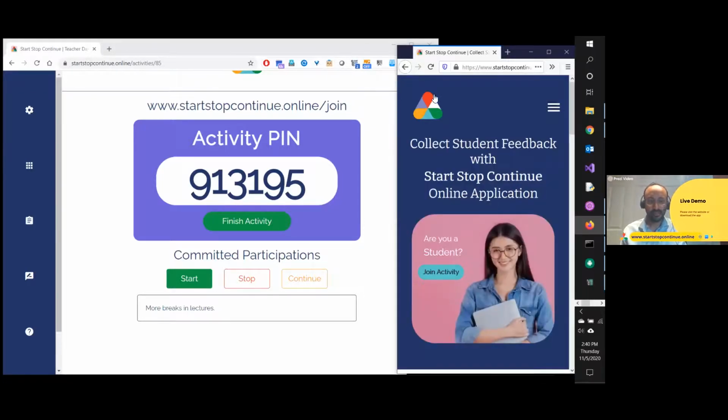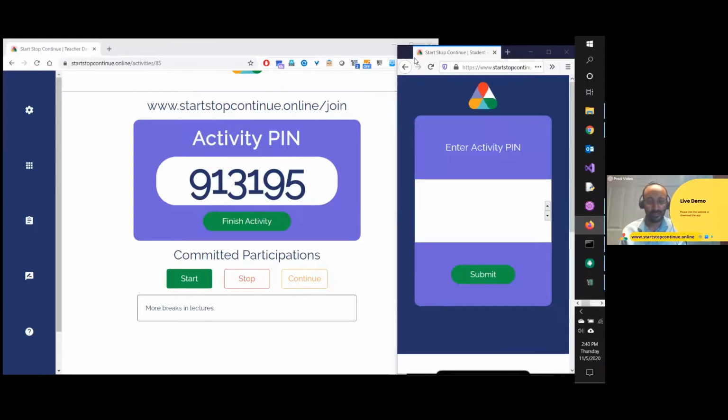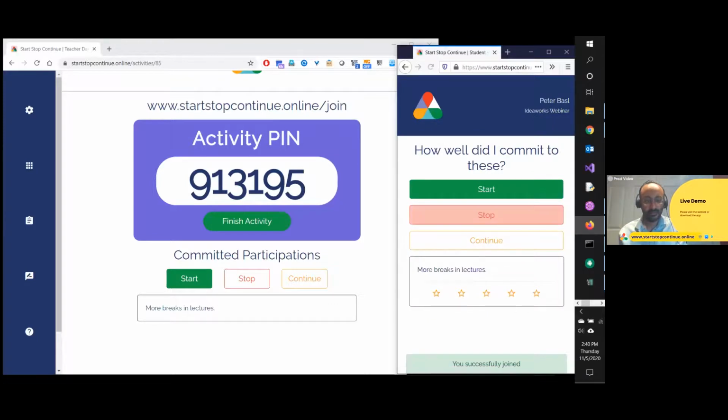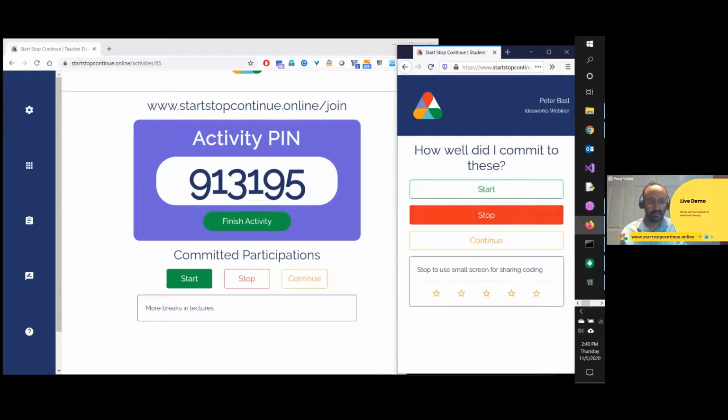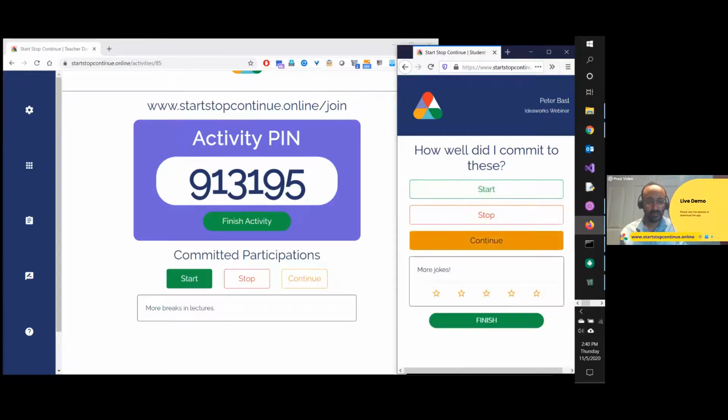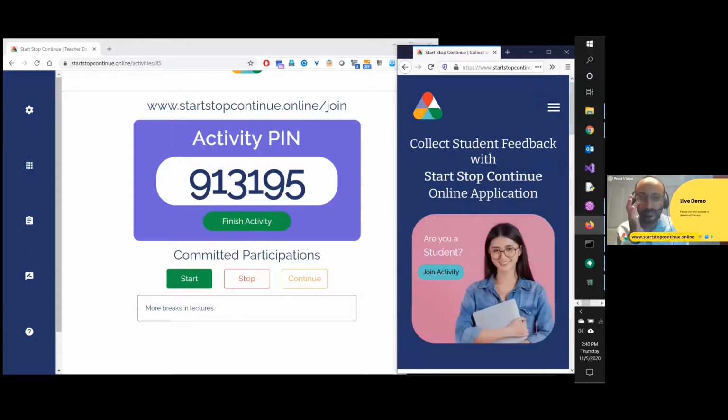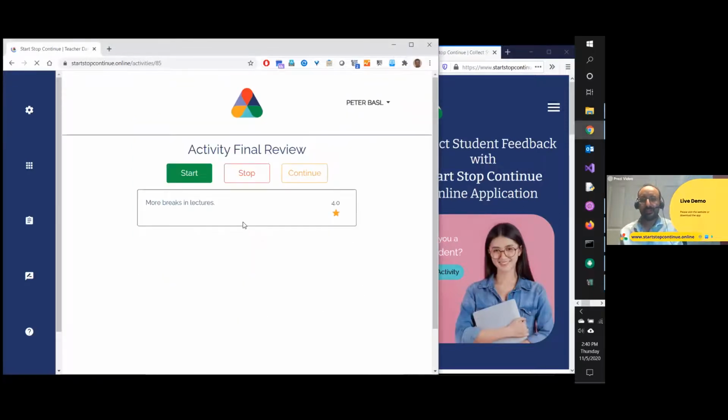So let me do more of that activity to show you the rating. So I'll try it again. So again, just add the ratings for each one. And now once everyone has finished rating those action items, I can click on Finish Activity and show the whole class and myself what the rating was.